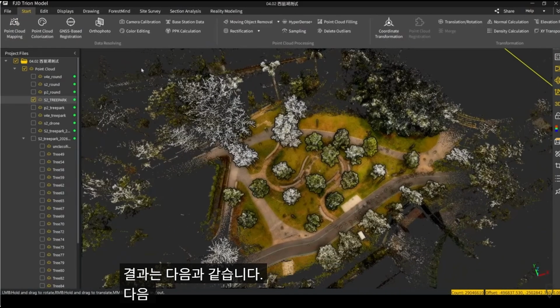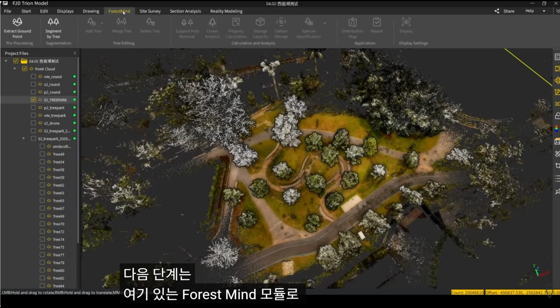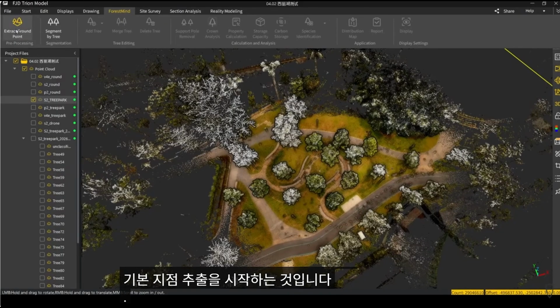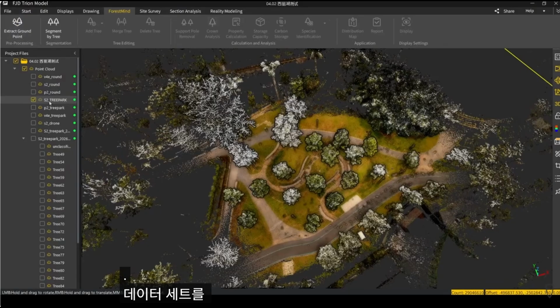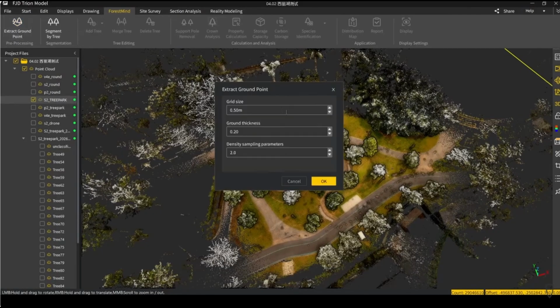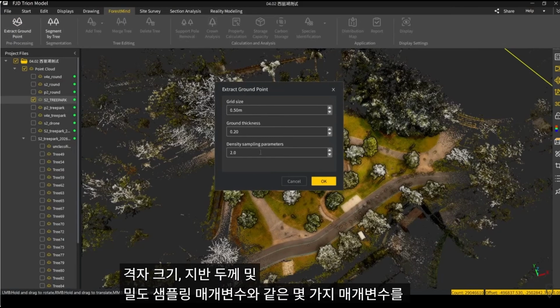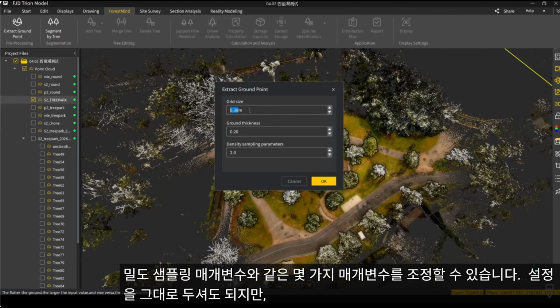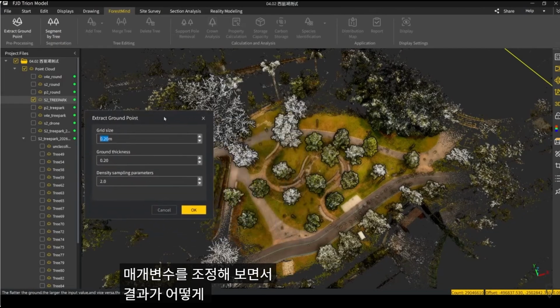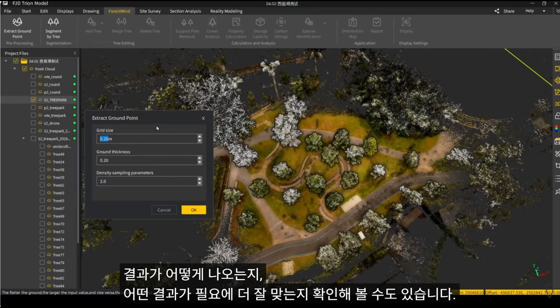The next step will be moving into the Forest Mind module over here and starting the ground point extraction by choosing the dataset, extract ground points. Here we can adjust some parameters like grid size, ground thickness, and density sampling parameters. You can leave them as they are, but you can also try to play around with the parameters to see how the result will come out and which result will fit your needs better.